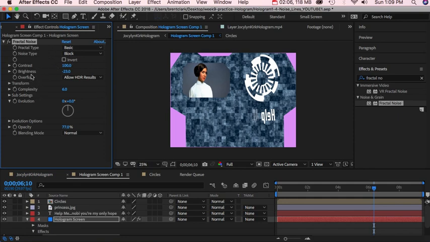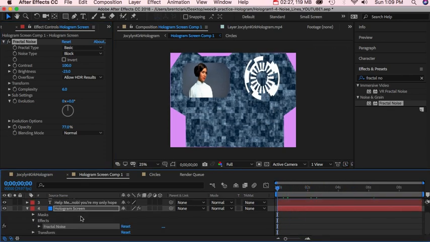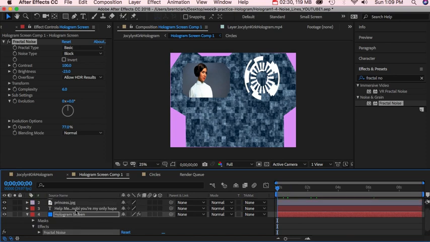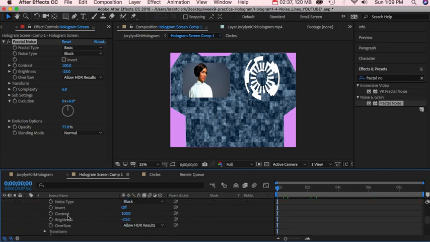Now let's see, what do I want to try out next? Okay. The next thing I'm going to do is try to animate these blocks, maybe have them move a little bit to look like they're doing something, just to have something going on in the background. So under my hologram screen and under effects, it's under the fractal noise, and you'll see the invert right here.